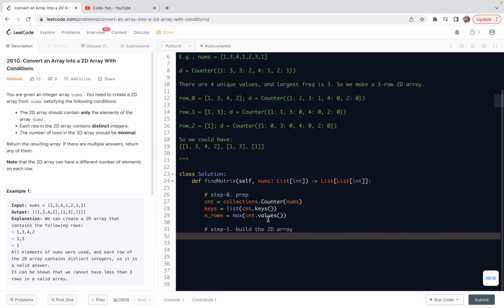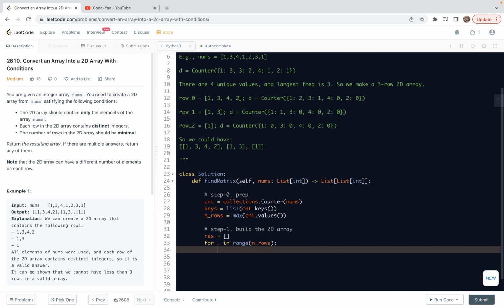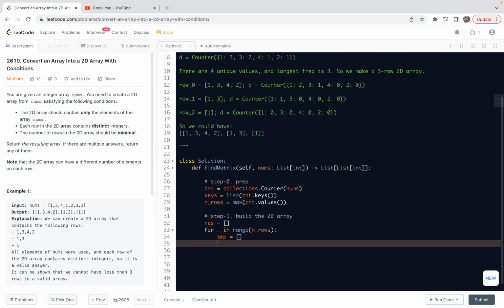So this is very standard. Let's initialize a result variable. This list is going to hold each of the rows, and then we're going to return the final state of this result variable. Then we're going to iterate. Actually we don't need this i, so let's use a dummy index in the range n rows. For each row, we're going to build a corresponding list. Let's call it temp.